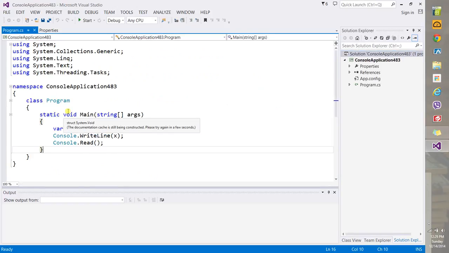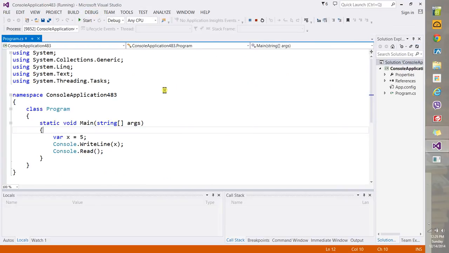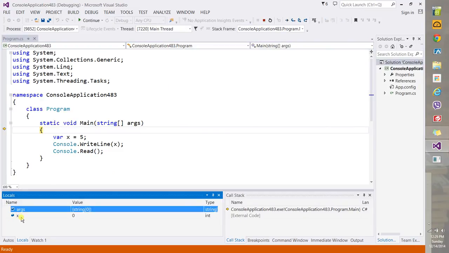Everything should be nice and big and easy to read here. And now if you go to Debug and Step Into, as you can see, that stuff here in the windows where it says X and args and the value and so on, that's much bigger now.